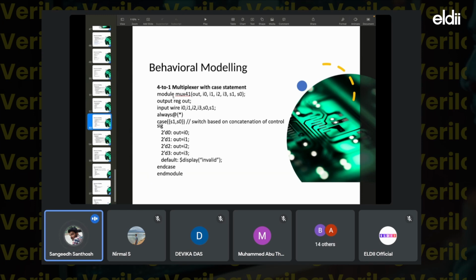So I'm starting with module mux. Then we have only one output. Then we have 4 inputs, then 2 select lines. I already discussed that whatever outputs we have for behavioral modeling, we have to represent as reg. Then inputs will be wire. These all are inputs, and all the inputs are sensitive. That's why we are using star.